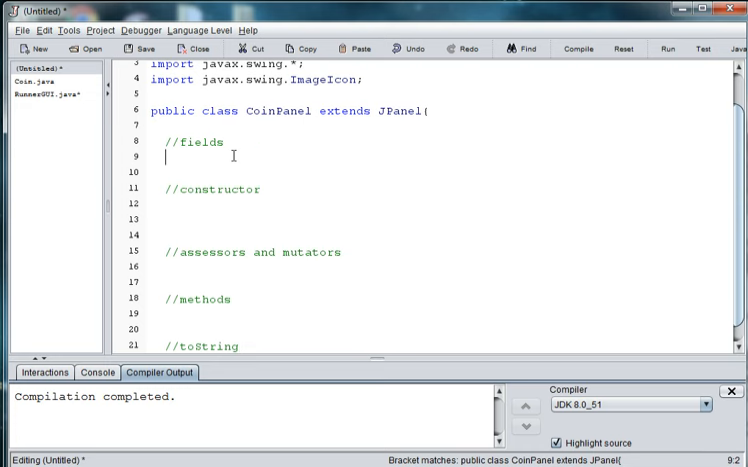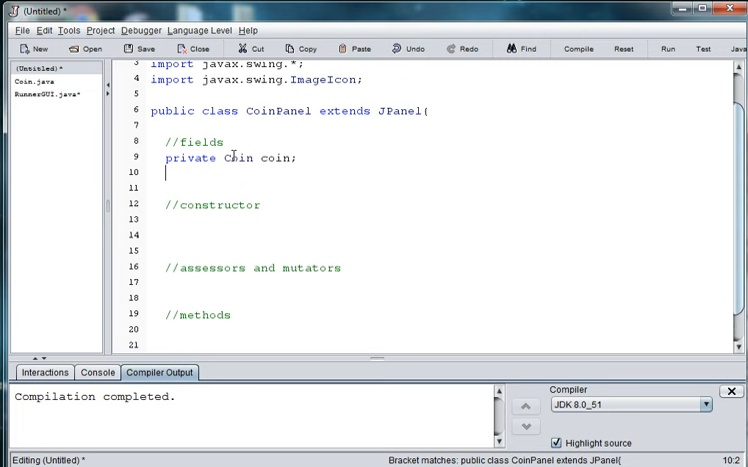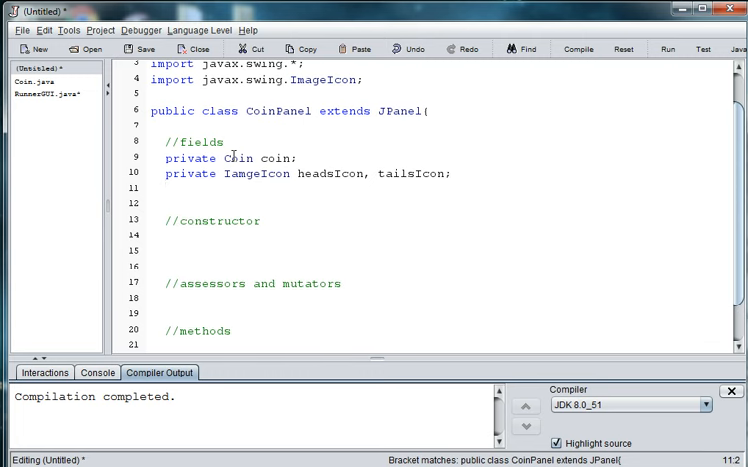Okay, so we are going to create an instance of our coin class. So we'll say private Coin, because the coin panel needs to be able to see the coin class, so we need to be able to create an instance of it inside of our coin panel. We will also need two variables of type ImageIcon to hold our pictures of our heads and tails Roman coin. So we'll say private ImageIcon, and then we'll call one headsIcon and the other one tailsIcon. And then we're going to have a title for our game at the top, so we'll need a JLabel. So we'll say private JLabel, and we'll just say this is an imageLabel.